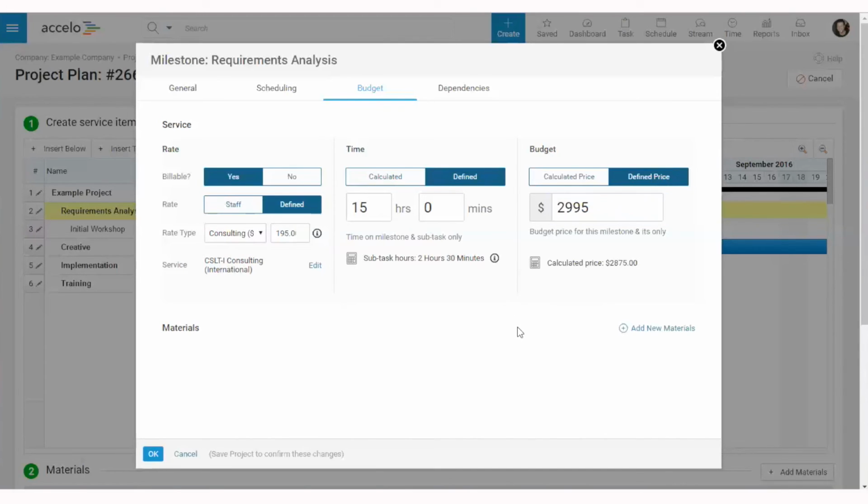So I can put an explicit price in there, but this screen will always show you what the calculated price was, so you can make sure you're not undercharging, or if you are rounding down to get it under a threshold number, you're not rounding it down too much.